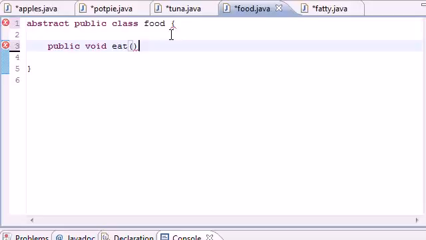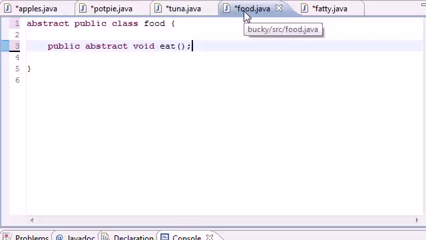So the last thing I need to point out is, let's go ahead and make this method abstract again, just like this. Anytime you have an abstract method, you need to implement it in any of the subclasses that extend the superclass. Now I know that sounds confusing, but listen to this.